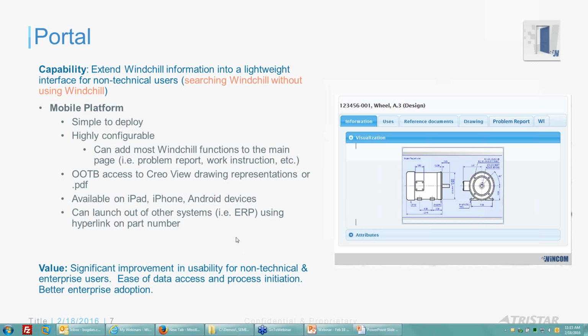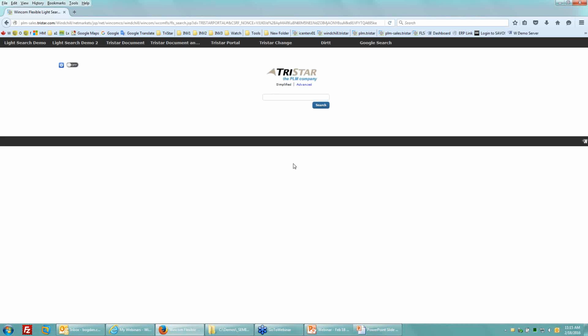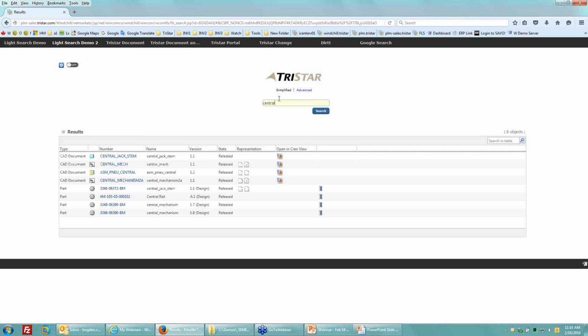So let's take a look at an example of this app. I'm going to get into my Windchill system. I'll open up a web browser, and in my web browser, I have a link to my flexible light search that we saw last time. In the flexible light search, I'll search for a part number or a description of a part. This will bring me to a list of components.